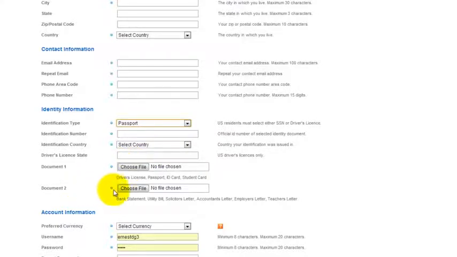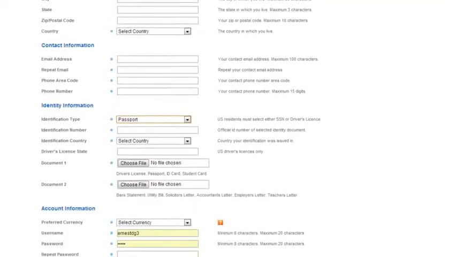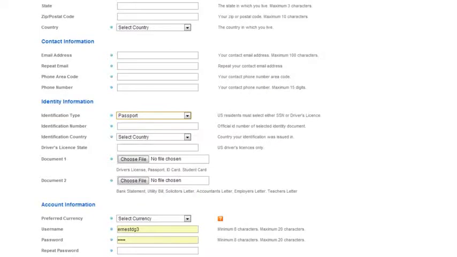Okay, then on your second document, it can be a bank statement, a utility bill, a solicitor's letter, accountant letter, employee letter, teacher letter. They're pretty lenient here on what you can use, so you should be able to have one of these available. It has to have your name on it, and it has to have the same address that you put in up here. They have to match, and the reason for that is it's proof that's where you live.